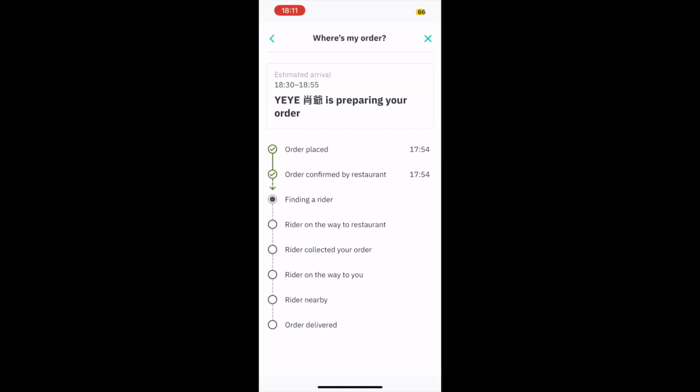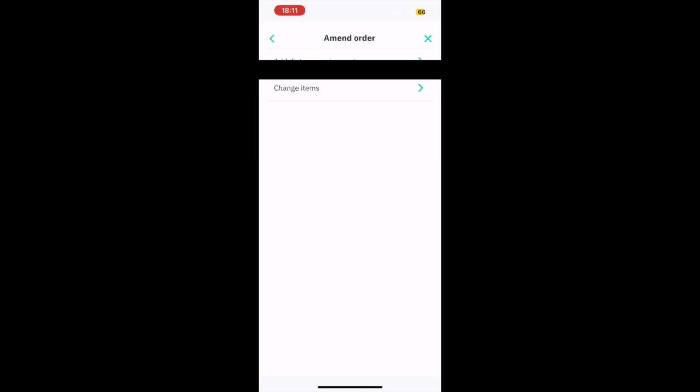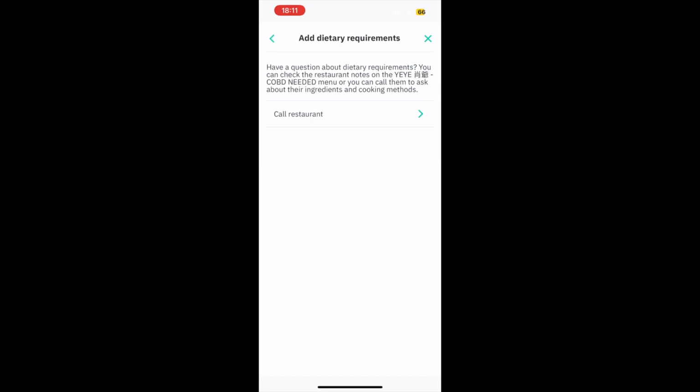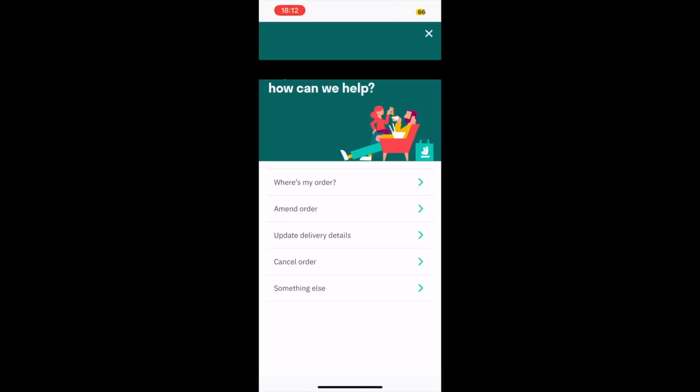Then you can click on Where's My Order if you want to know where it is currently. That's important as well, because that will depend on whether you can cancel it or not. Then you can click on Amend Order. You can add dietary requirements, you can call the restaurant if there's something you potentially forgot before your order. You can call them like that and that will be sorted. You can change the items as well in that.